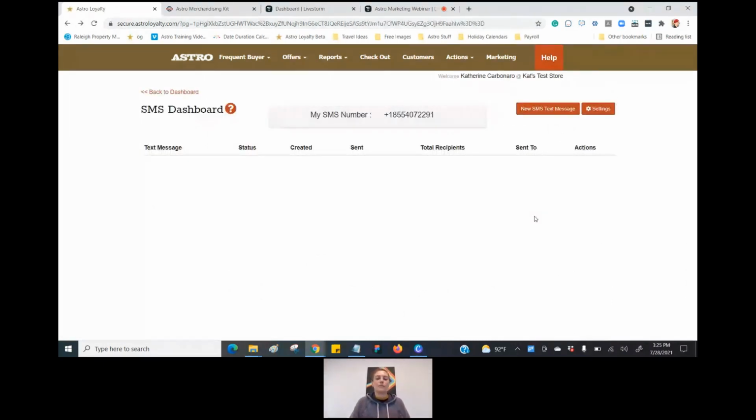So Astro does not charge you for this number. Astro actually covers the cost of you leasing this number, so we take care of that. All you would have to worry about with sending SMS campaigns is covering the cost of the credits themselves, which cover the cost of the carrier fees to send. So anything credit related doesn't go to Astro, it goes to the carrier.